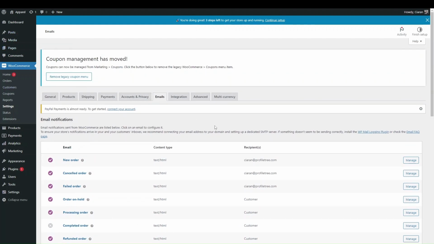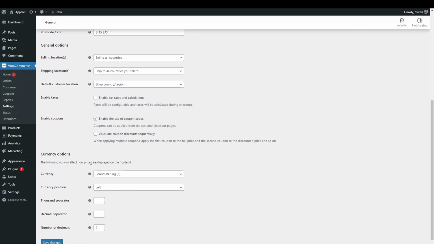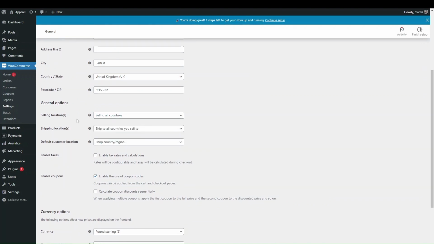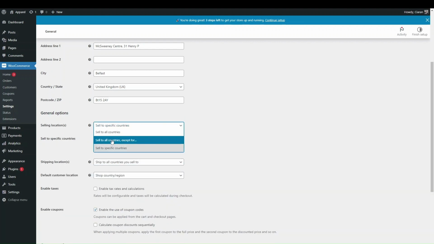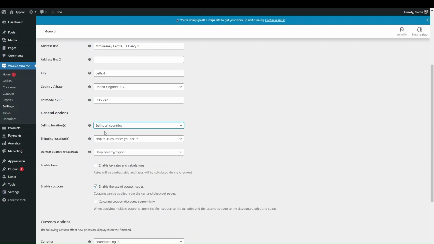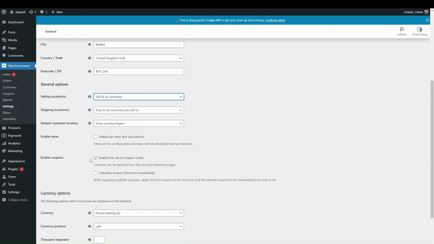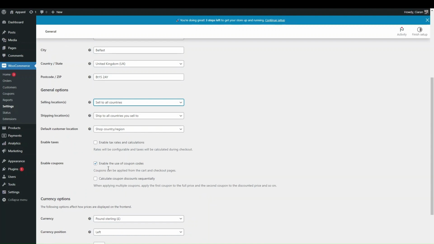Other things you can do with WooCommerce is in general making sure all the currency is selected correctly, and making sure that the shipping locations are also set up. So you've got selling locations by default set to all countries, but you can sell to specific countries, or you can sell to all countries except for. So it's up to you how you want to set that up, and then obviously set up the main rules in the shipping rules section, and then you can decide if you want to enable the use of coupon codes or not.